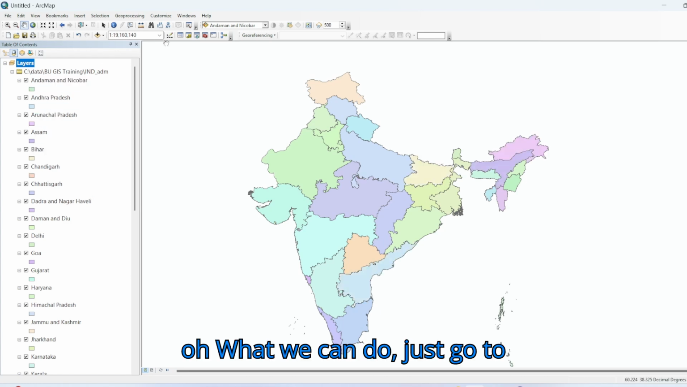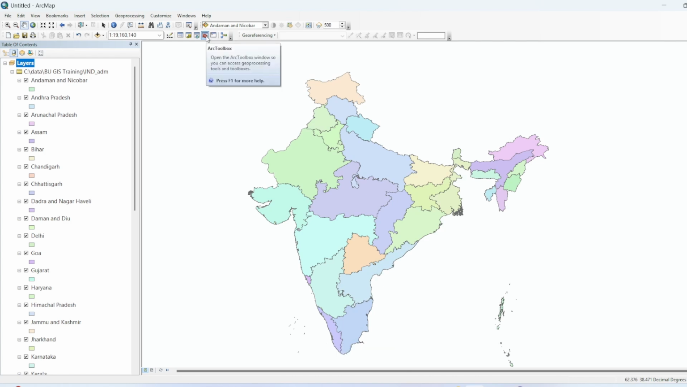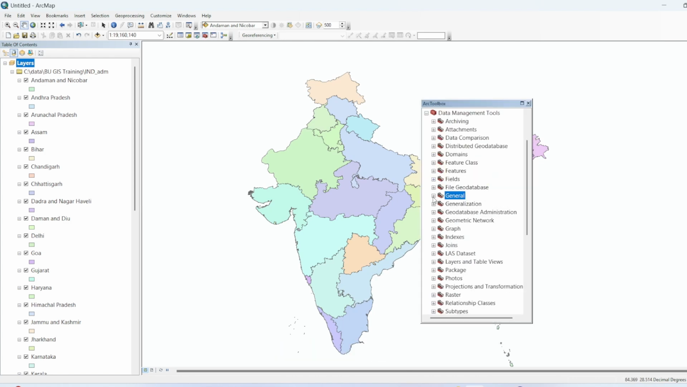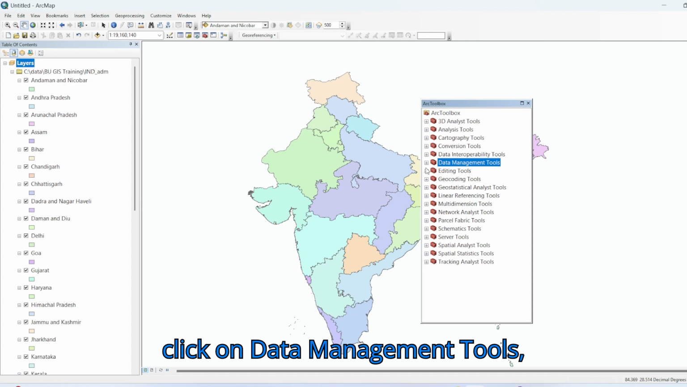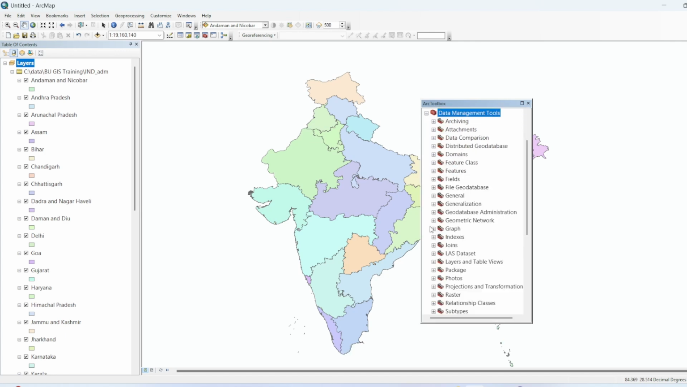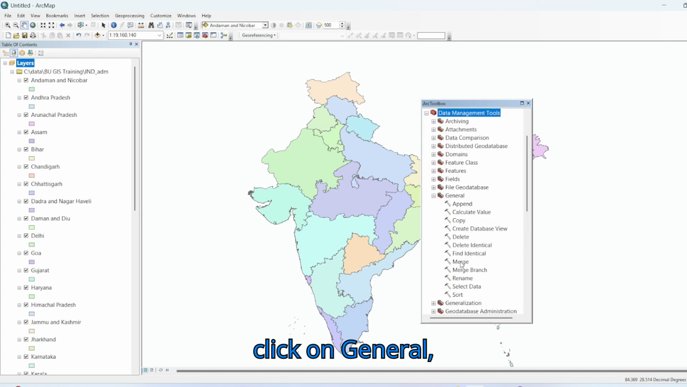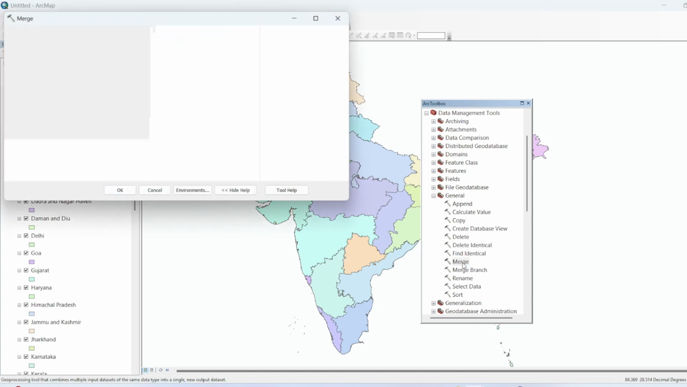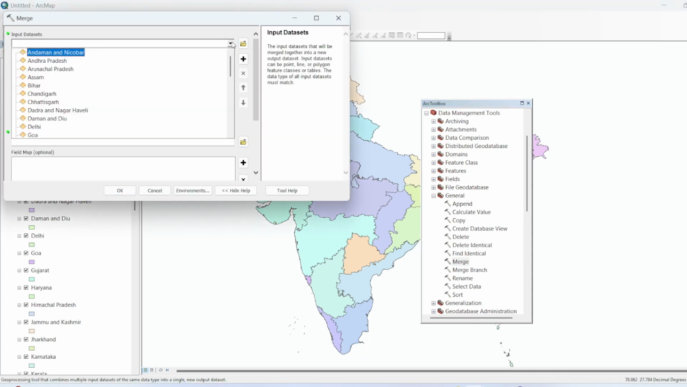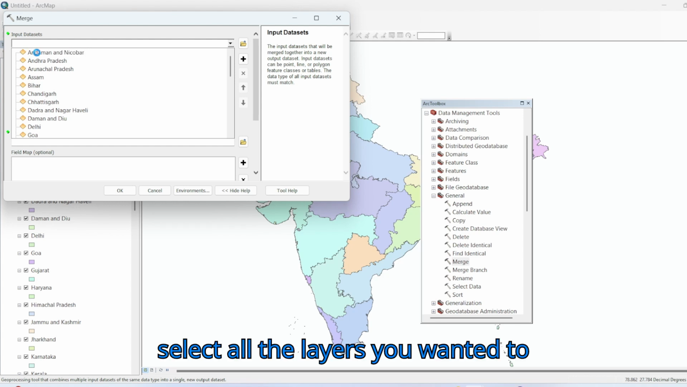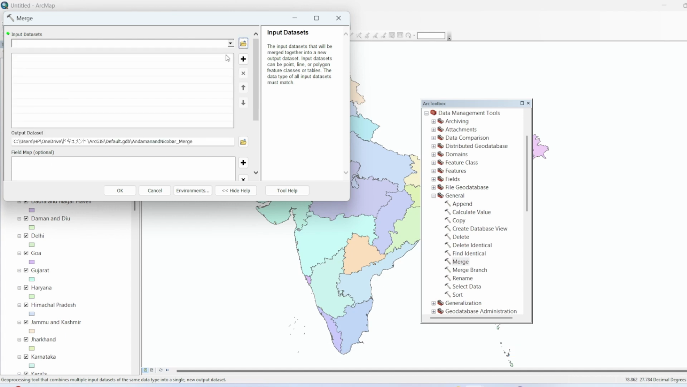So what we can do, just go to Arc Toolbox, click on Data Management Tools, click on General, click on Merge, select all the layers you wanted to merge.